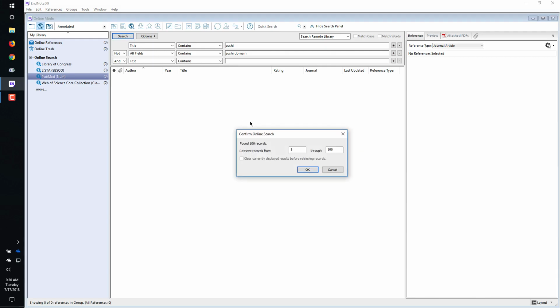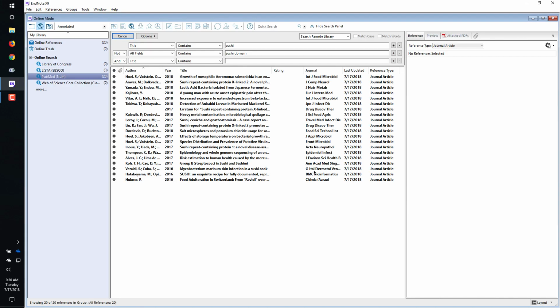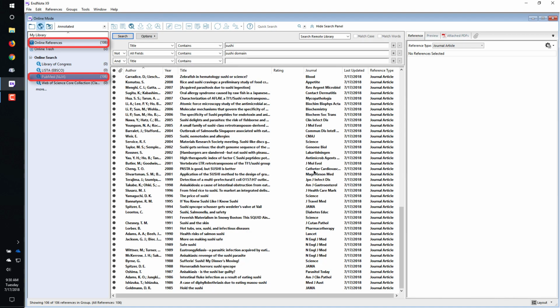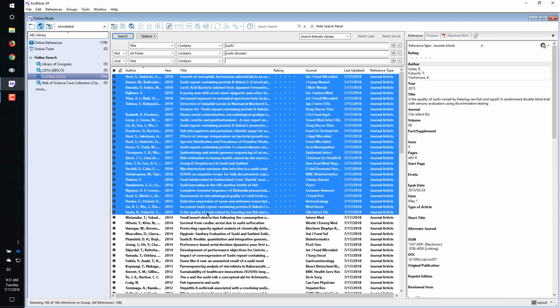Clicking the Search button will perform the search, and EndNote will report the number of references found. I click the OK button to import the found references into my preview window. The online references and PubMed groups now show the references that were imported from PubMed. These results are only in the preview library. To add any of these references to my permanent library, I'll highlight or select all the references I want to copy to my permanent library. Then I click the Copy to Local Library button.